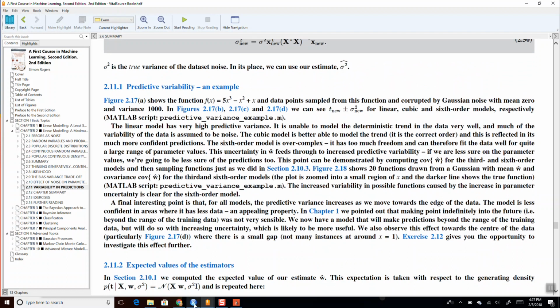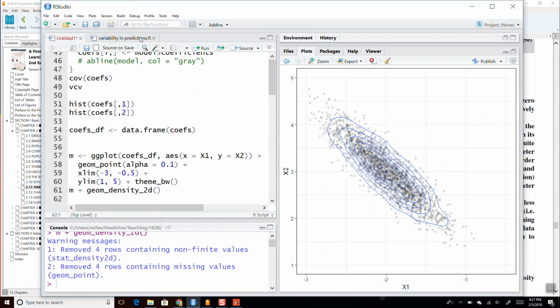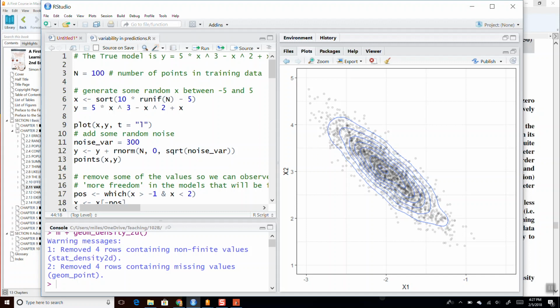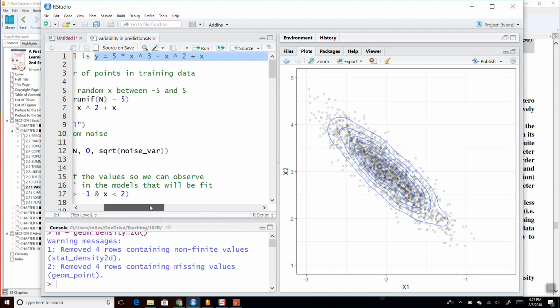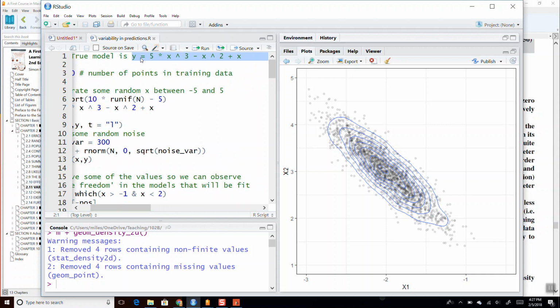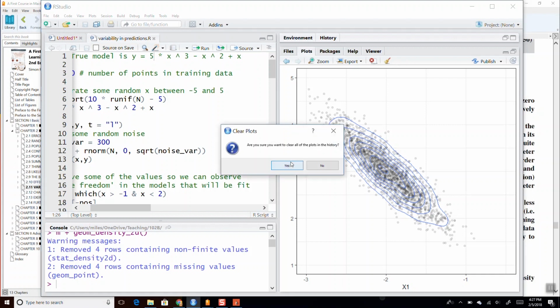Here I will run through an example in R showing this variability in predictions. This code has been posted, and I'll try my best to explain what is happening in it. The true model has a cubic relationship between y and x: y is 5 times x cubed minus x squared plus x. That's the true relationship. Let me just clear all of these plots.